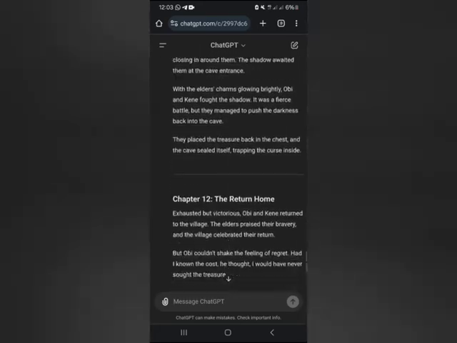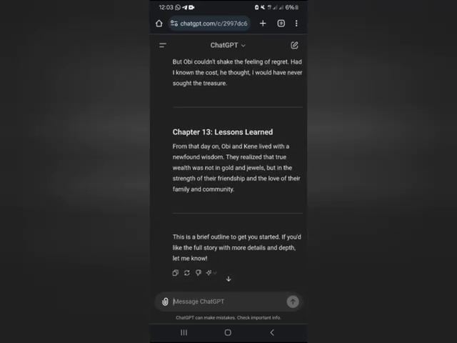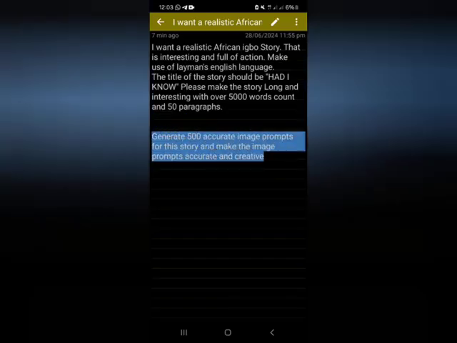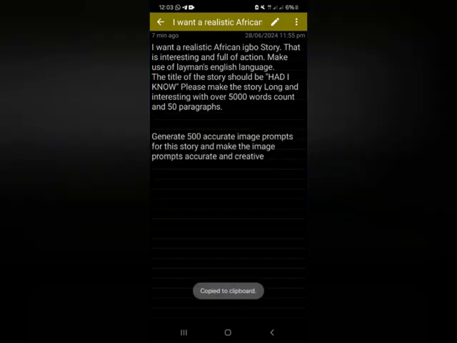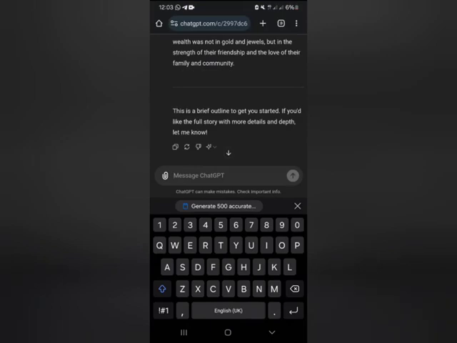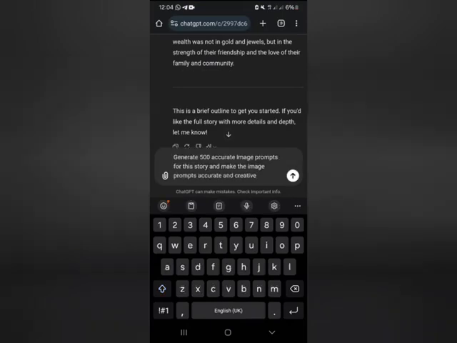Okay. So by the time you're done generating your story, it is time for you to return back to your notepad and then come up with your prompt. You have to copy the second prompt. I'm going to read it out for us. Okay. And of course, if you want the prompt, you can leave a comment and I will drop it for you. So it says generate 500 accurate image prompts for this story.